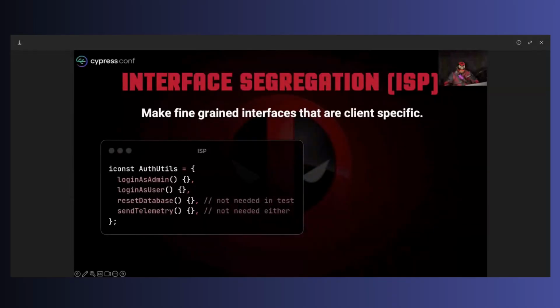In the example that we have in our utils, we have login as an admin, login as a user, reset database, and send telemetry. The last two are not needed in our test or required in any part. So if we implement this contract, we need to call those specific methods. But if we don't need it, we will just put something that is not useful.